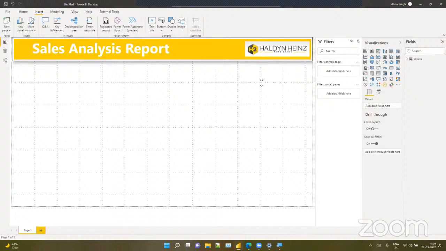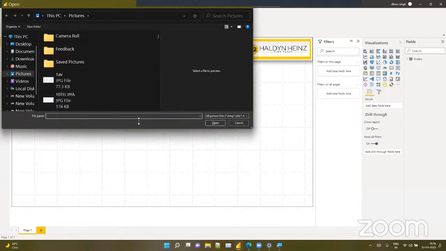So once you have added the logo, what next? You can also add an image over here. I want to add a banner on this page. So I can click on the image option over here. In the image option, we'll click over here.